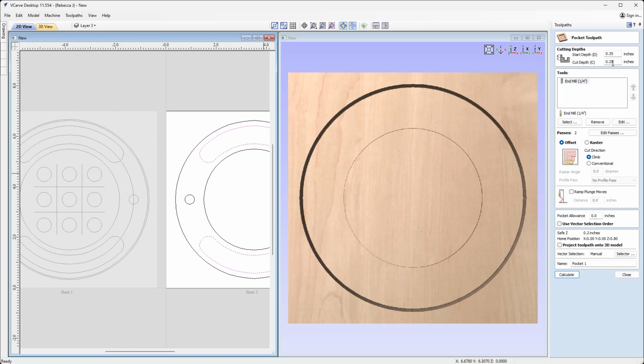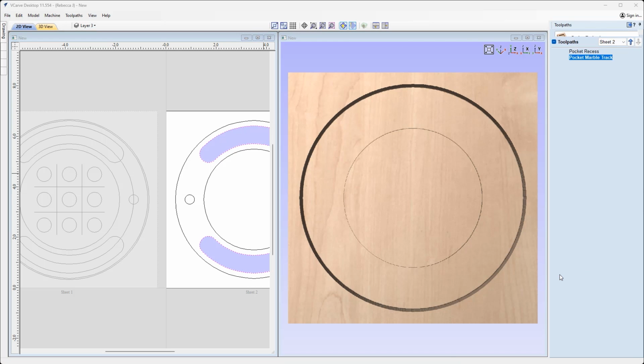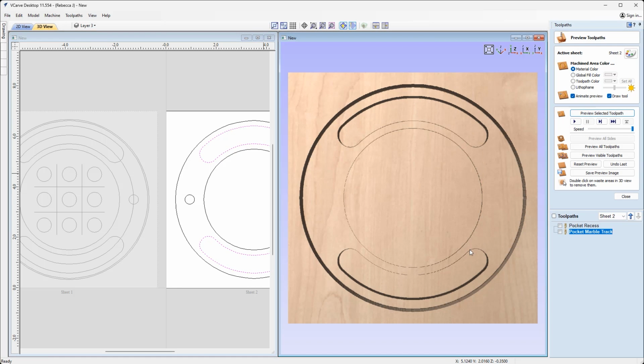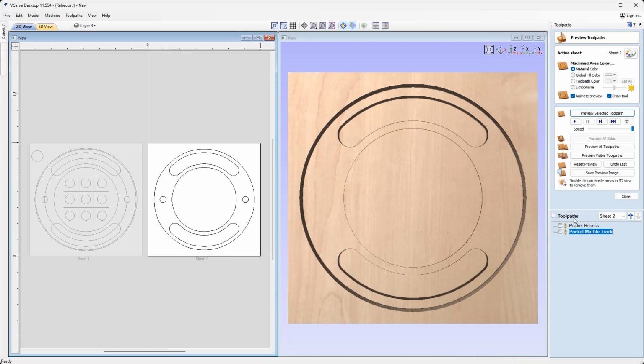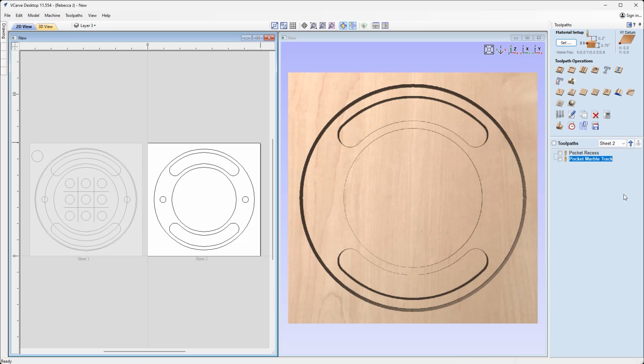So you just want to make sure you're always checking your cut depths against the actual diameter of the marbles that you're going to be using. Okay, so I'm going to go 0.35, 0.25 there. We're going to use that 1/4 inch end mill, and I'm going to give this a name. We'll call this one pocket marble track, and we'll go ahead and press calculate, and then we can preview that. We can see what that looks like. So that's looking pretty good. Right then, so let's just close out there.